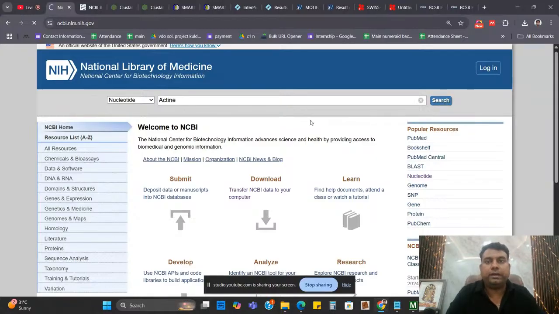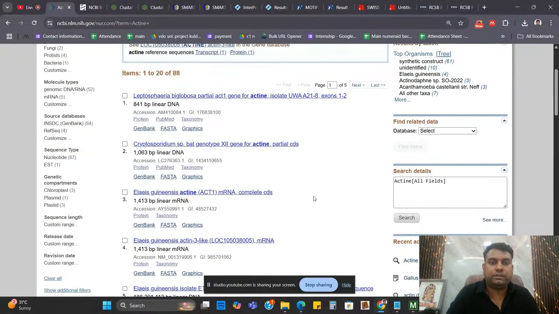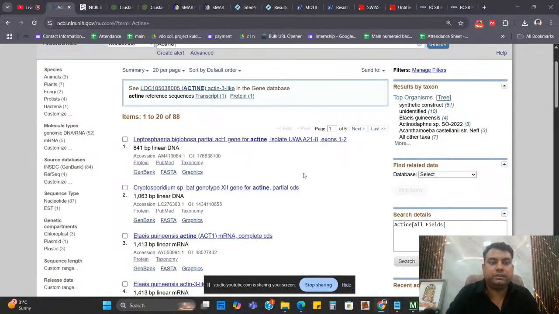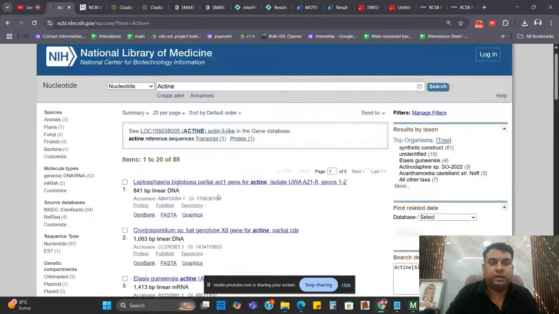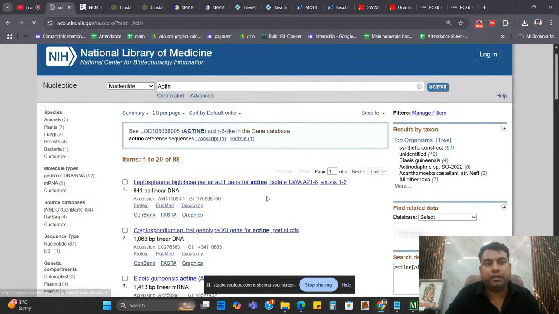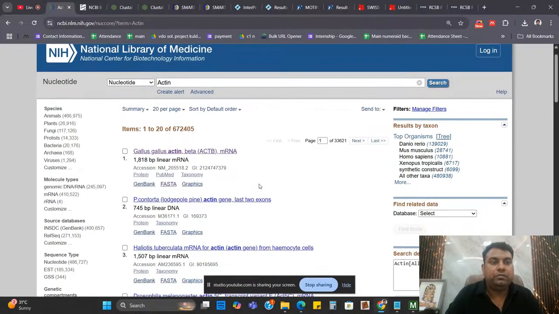It will take about 2-3 seconds, and you will get all the sequences and information from the nucleotide database where actin is mentioned. Sorry, I misspelled actin. You can see it has found a total of 6,72,405 sequences. Now you have to filter to get your data.